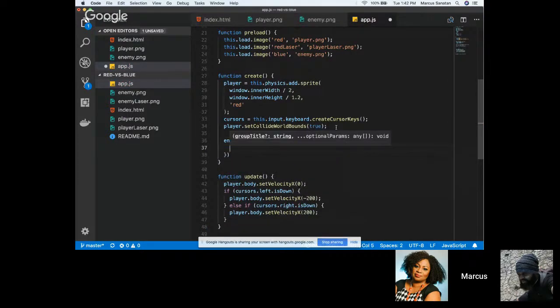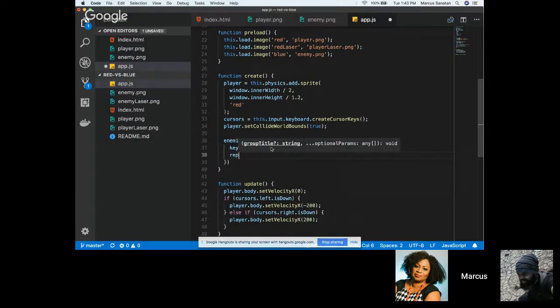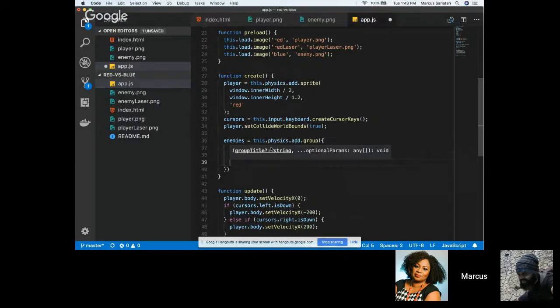And we pass an object. The key is the image that we loaded. So key is blue, because we loaded the image and called it blue in the preload section. Then repeat 2. Basically, when we put repeat 2, we tell Phaser to create a sprite immediately, and then also create 2 more sprites just like it. It's a pretty nifty one.